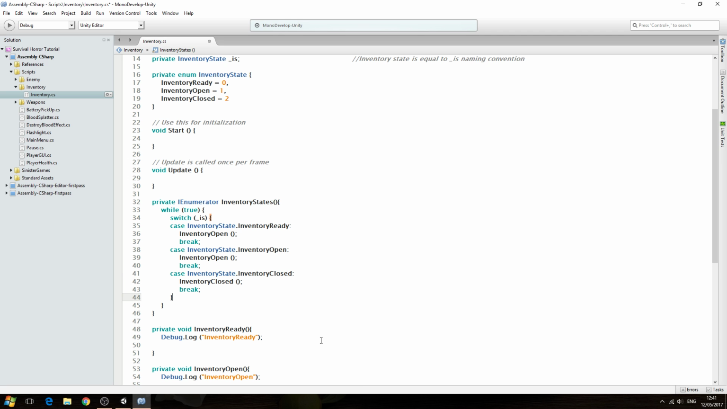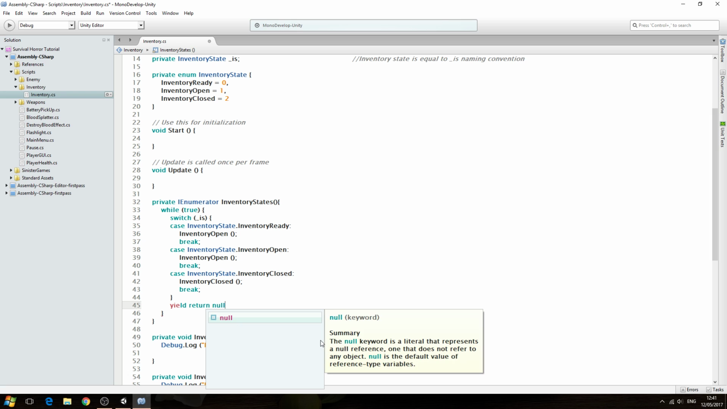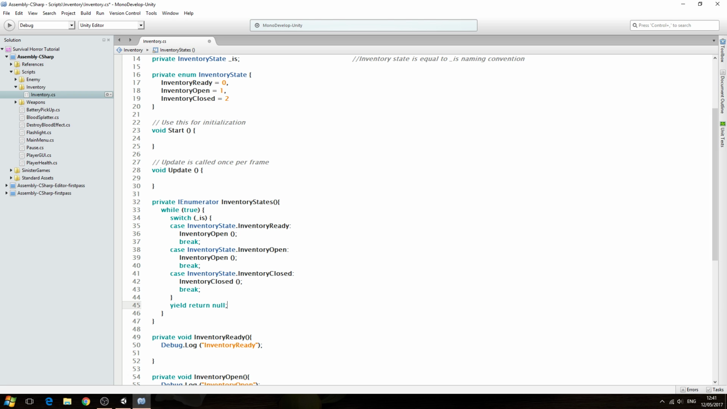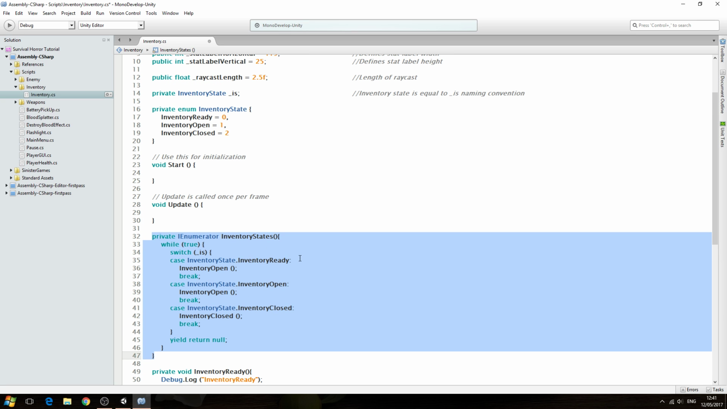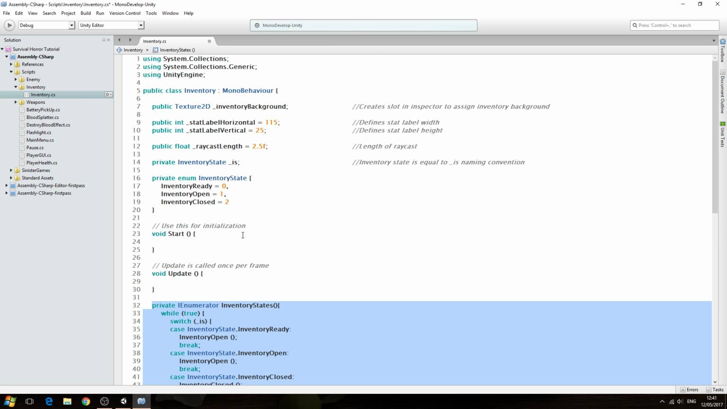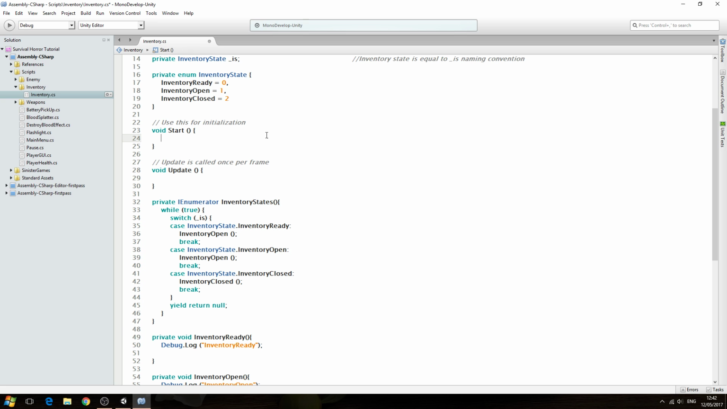And we also need to come after this close bracket here and we'll say yield return null. And we'll close the line off there. So that's our little switch block created. As I said, in this series we've created quite a few of these now and I'm sure you'll all realise how they work.